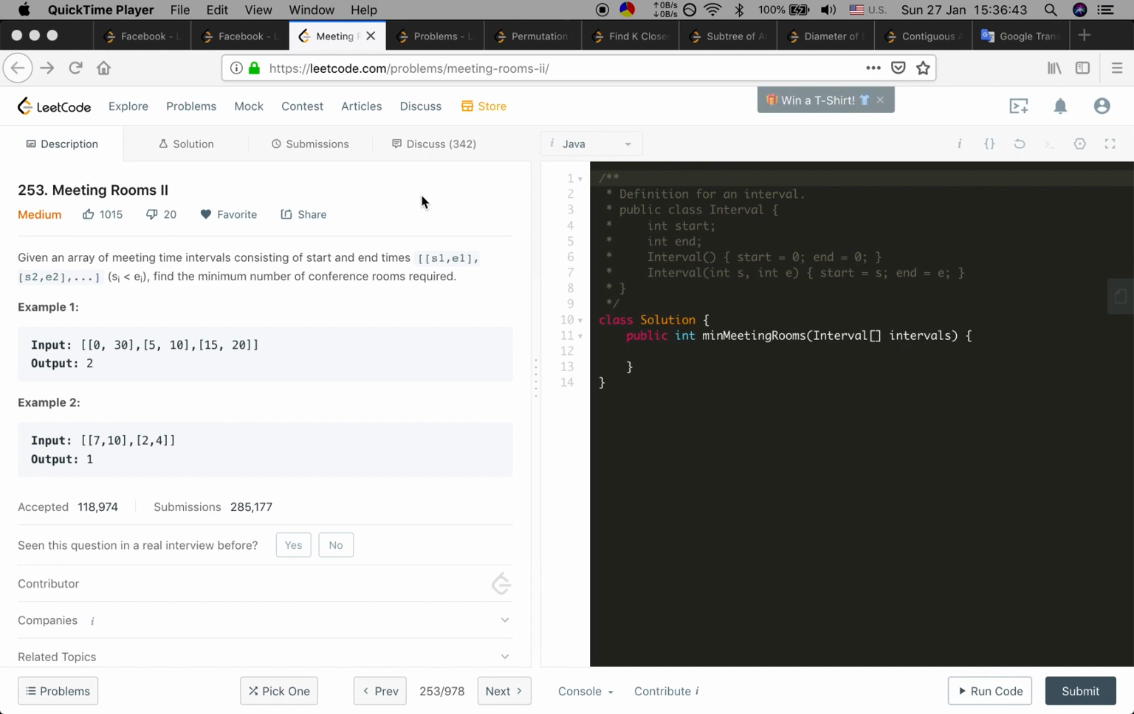And we see the third meeting, the start time is 15, and it is larger than the previous meeting's end time, which is 10. So we can use that room. We do not need another room. So in total, we need 2 rooms.